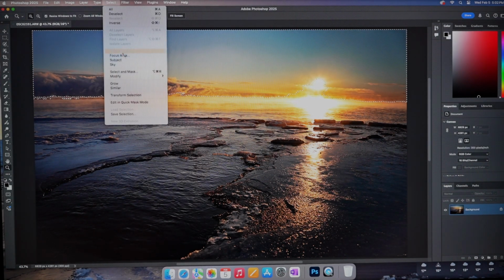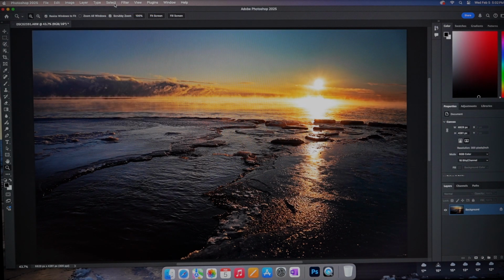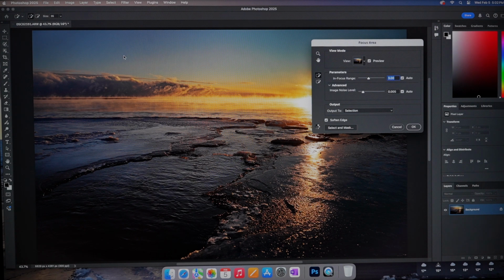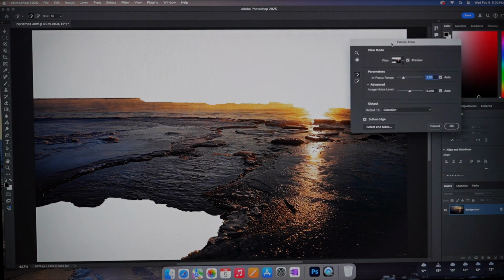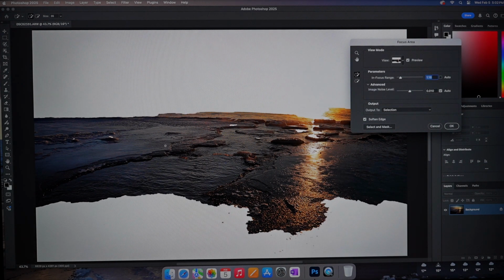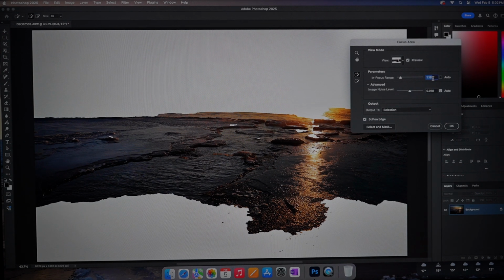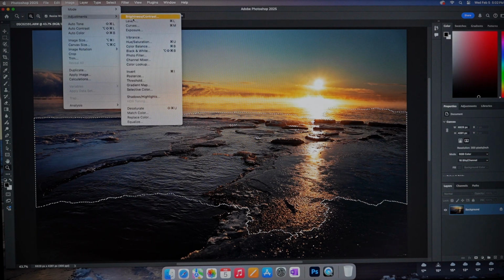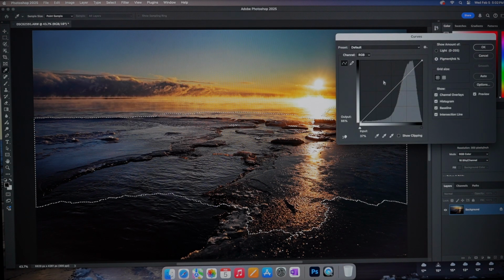And you can select other sections too, so I'll deselect that. Now I could say focus area. And I can adjust which area is in focus. Just kind of this middle ground here. So let's see. I could do brightness or exposure, but I'm just gonna do a little curves on that middle section.